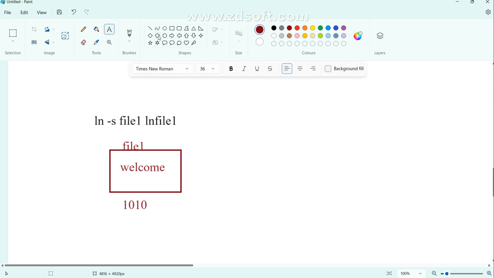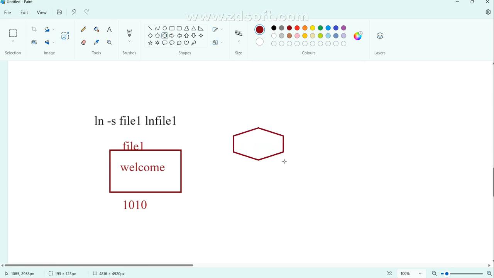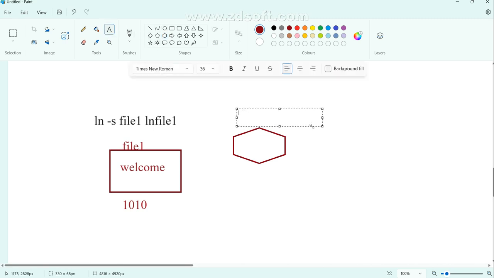Now what I am trying to do is create this location. This is one more memory. This link file name is, according to our concept, what is the file name? ln file 1. Now, can you guess the inode of this? Same inode, maybe different inode? This is a different inode, 1020. This inode is not holding the content. This inode is holding the previous file address.